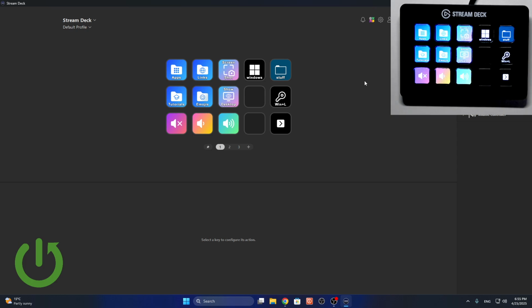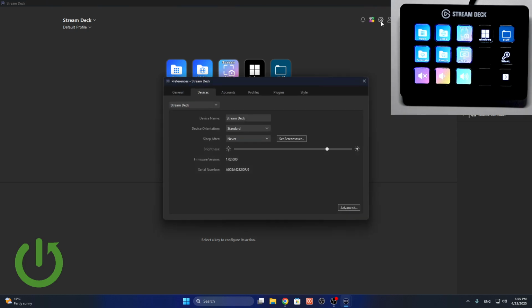So in order to do it, in the Stream Deck app, go to the settings icon, then go to devices and find sleep after. By default it's set to never, but you can set it to a certain timeout time, like let's say 30 minutes.